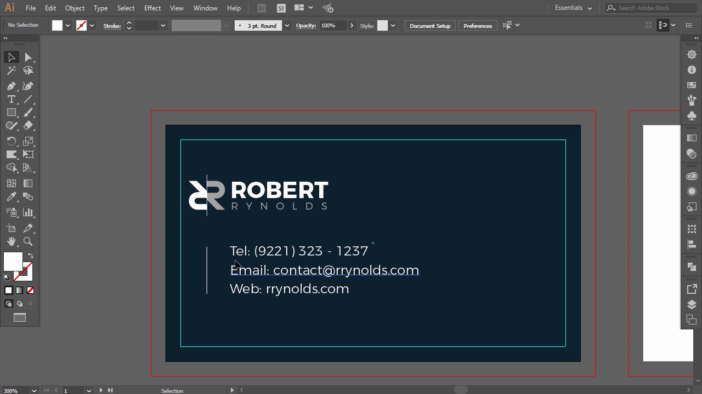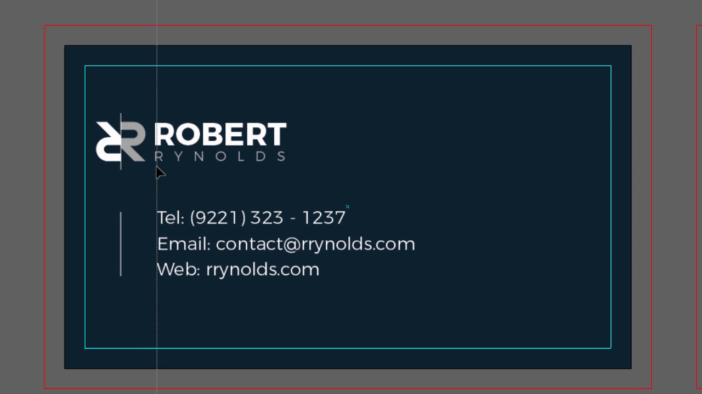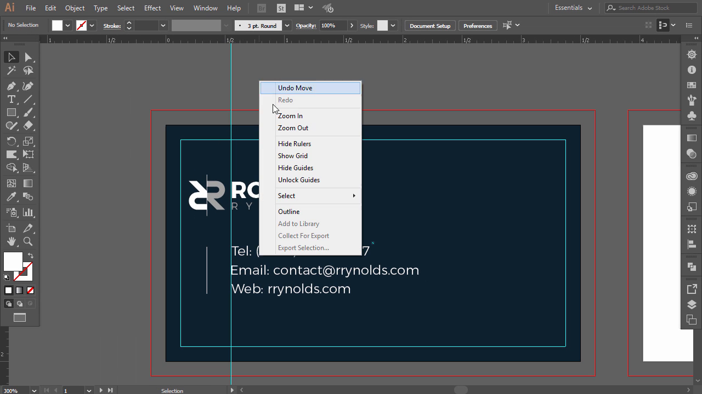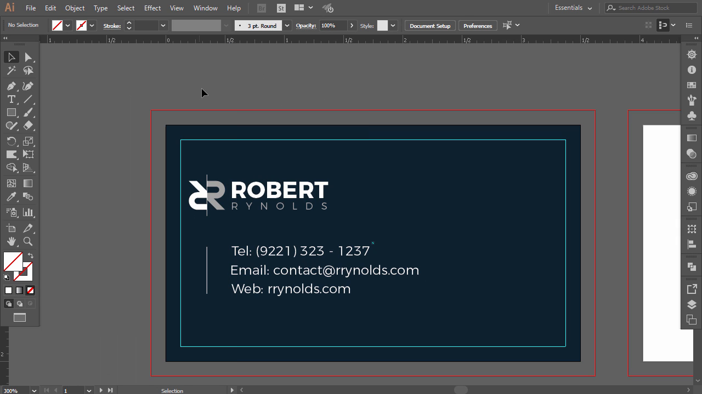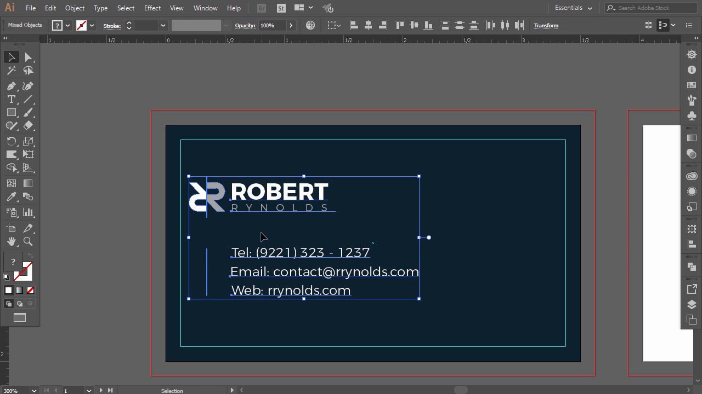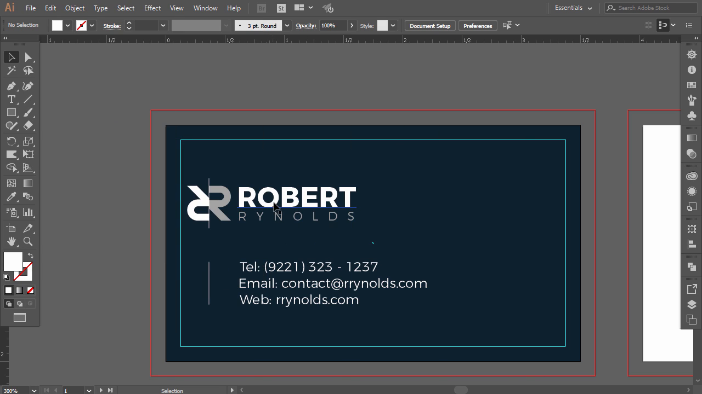And now I will align the info with the logo name. Ctrl R, to activate the ruler, drag a vertical guide and align it with the logo name. Then align the info text to the guide. Right-click, unlock the guides and take it off, then lock it again. Select everything, and try to move it to the center. You can see that I increased the size of the logo.